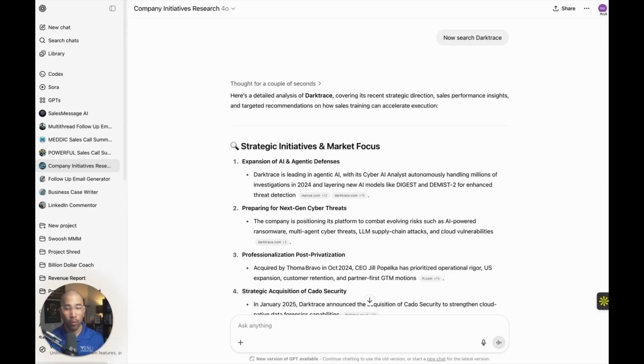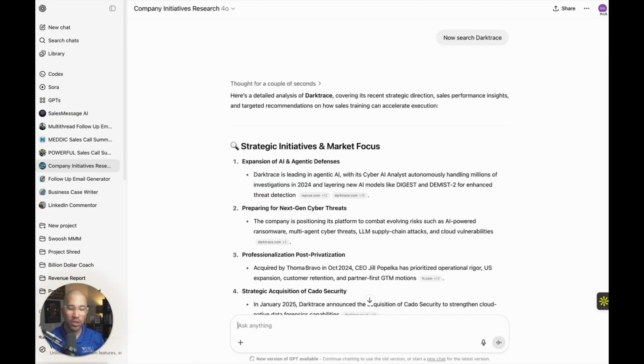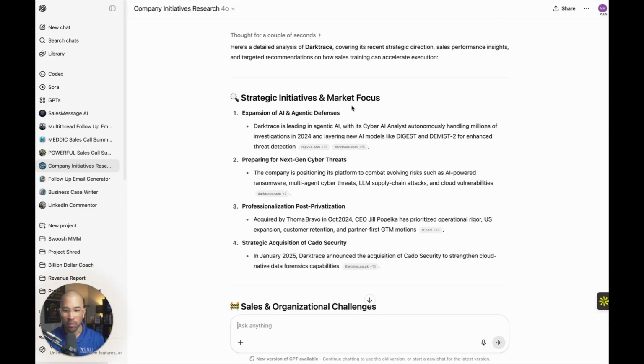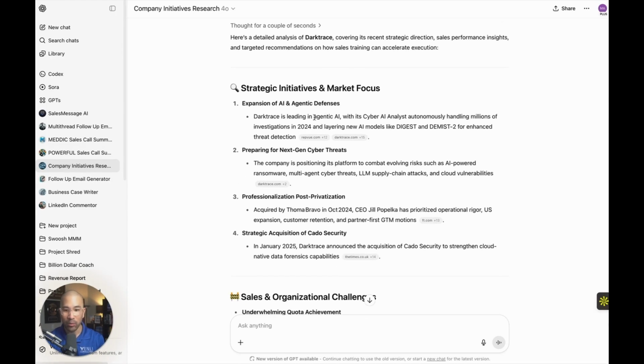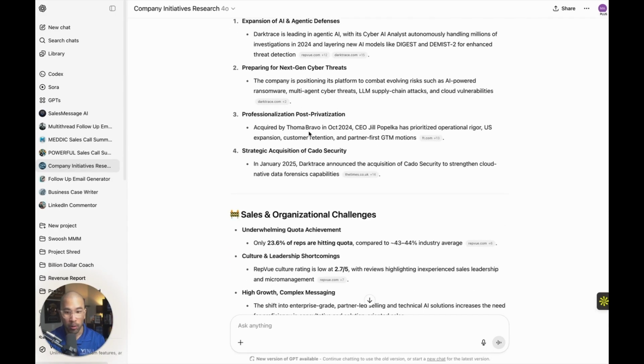But what's really important is I'm not looking for signals within the department. And I already have an idea here even from Sales Navigator. 35% increase in sales job openings is very useful. I like to know from the very highest executive level, strategically, what is most important here. So you can see here, because of the prompt I've created, it walks through what the strategic initiatives and market focus are. So it's talking about what they're leading with, this agentic AI, what they're preparing for. I didn't realize they were acquired by Thoma Bravo in 2024, right?